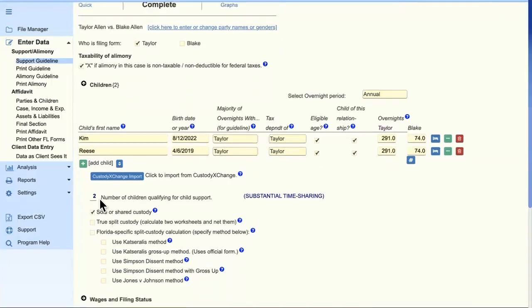Split custody. So if your eyes came right down here and you're wondering what all of this is about, if you ever have a case where time sharing is split, we have tools for that. You cannot accidentally use these tools, so don't worry about clicking them. You have to have split.